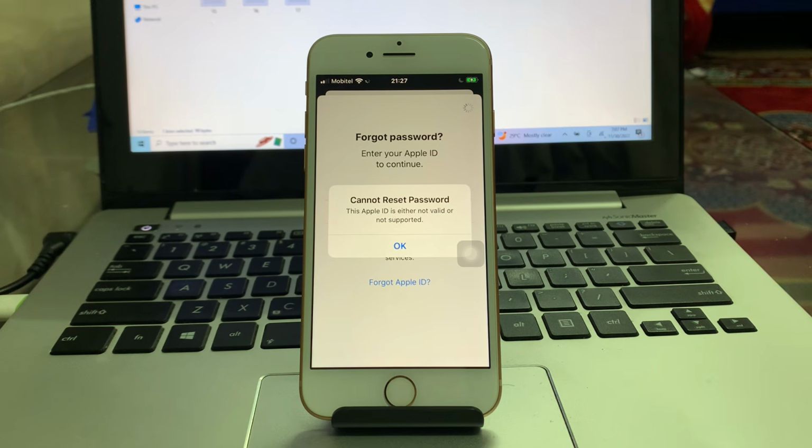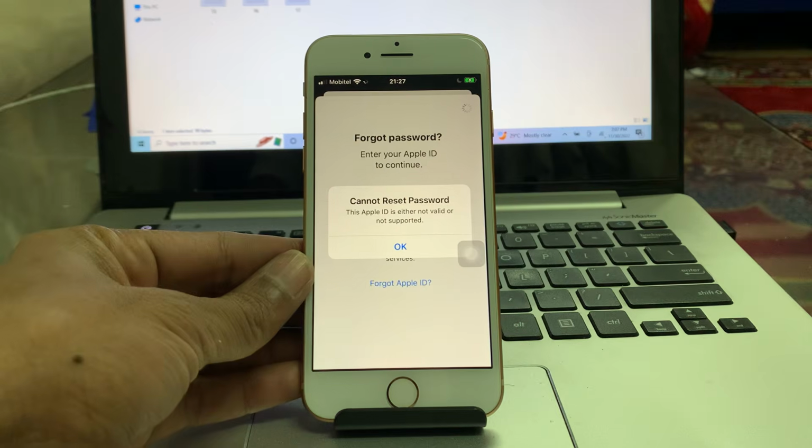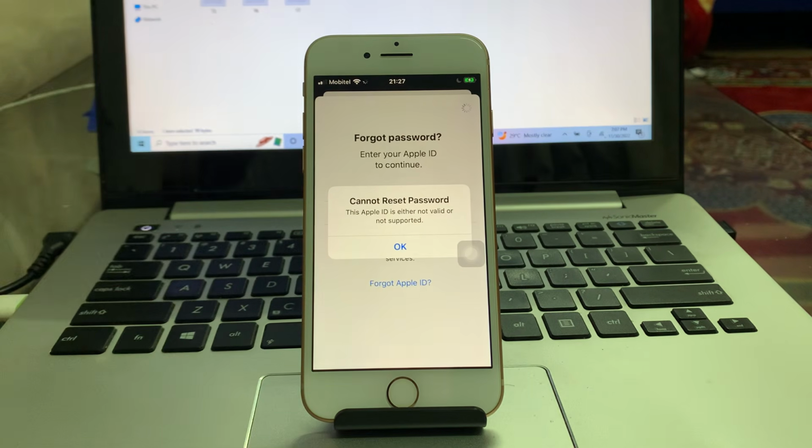In this video guys, I'm going to show you how to fix cannot reset password. This Apple ID is either not valid or not supported. So if you're trying to reset your password and you're getting this error on your iPhone, I'm going to show you how you can fix this problem. So I was getting this error, but later I was able to fix this problem. So I'm going to show you how you can fix it too.